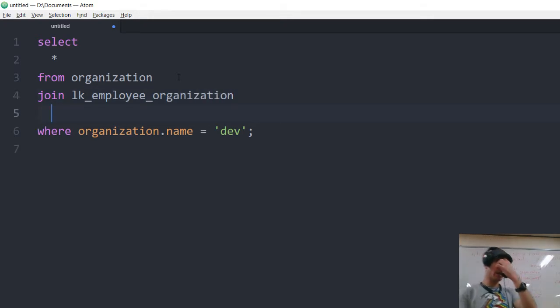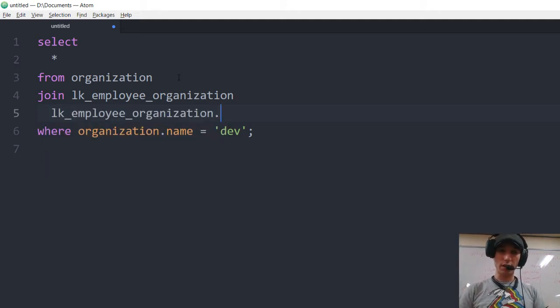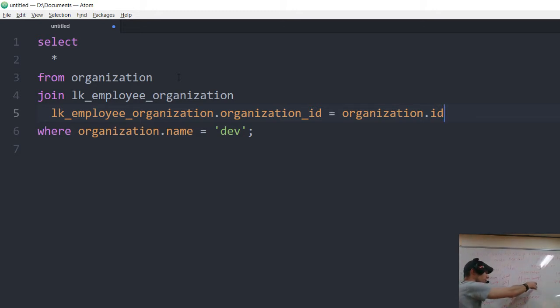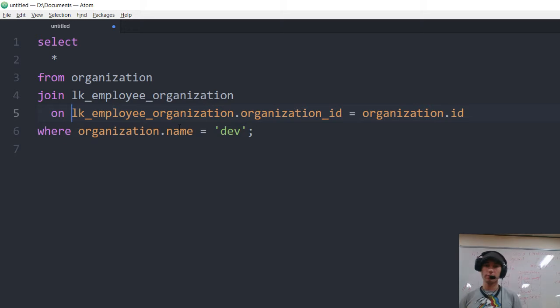And then the database needs to know what logic to use, what criteria, what constraints to use to connect a record from one table to a record from another table. Okay? Now, you can have one record from here join multiple records from here. That's okay. That's actually what we want to do here. So we can do LK employee organization dot organization ID equals organization.id. And that will be our criteria to take a record from here and match it to one here. Okay? Oh, sorry. I missed a word. Before that, you have to say on. On is the keyword for that filtering. Okay?